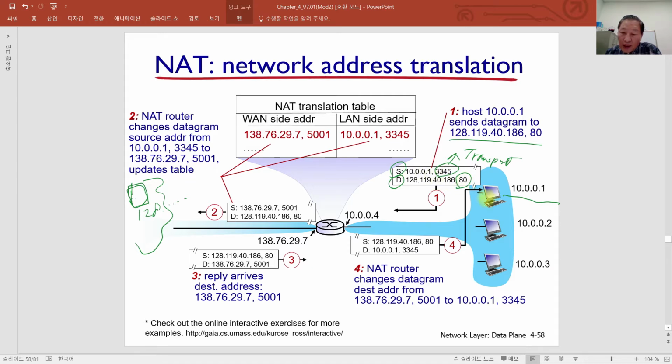And to differentiate the different computers or different devices in this subnet, we need to use this transport layer's port number. Anyhow, that should be sent out through this NAT. Then how can this be translated? And this one is the NAT translation table.